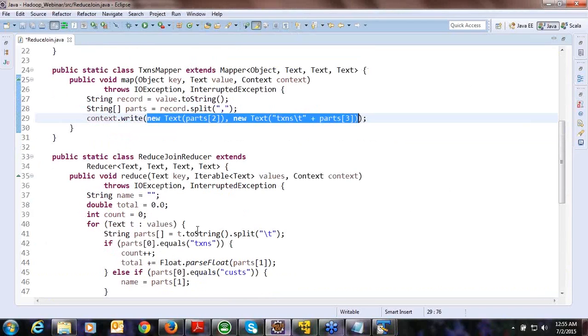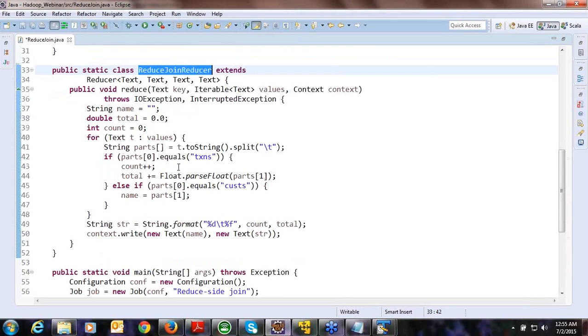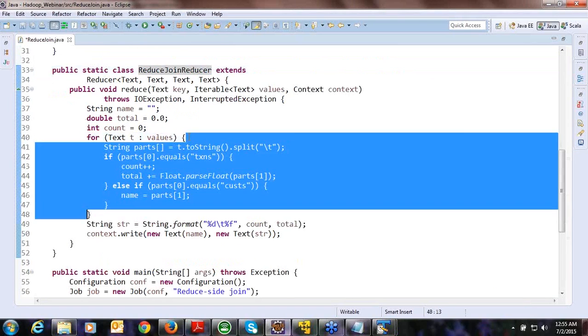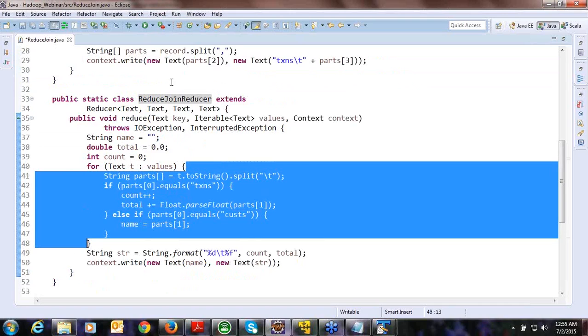So in the reducer, what I'm doing is defining some variables over here and iterating through the list of values based on the join. So we know that the framework itself does the join based on the key.